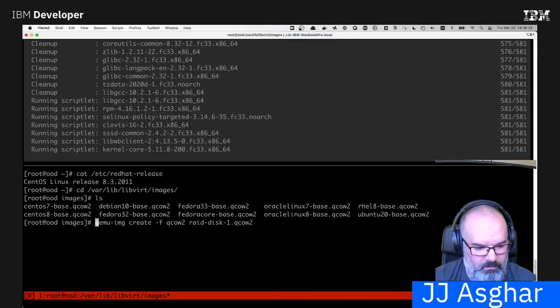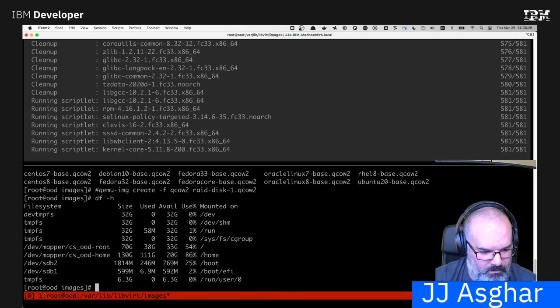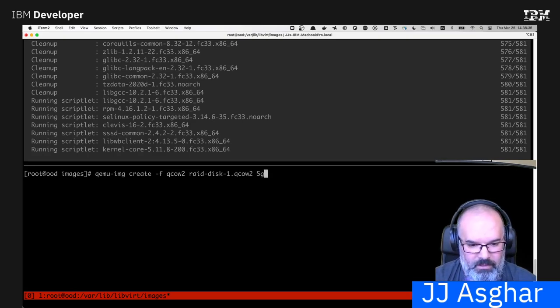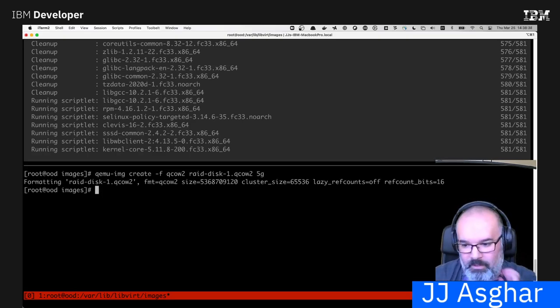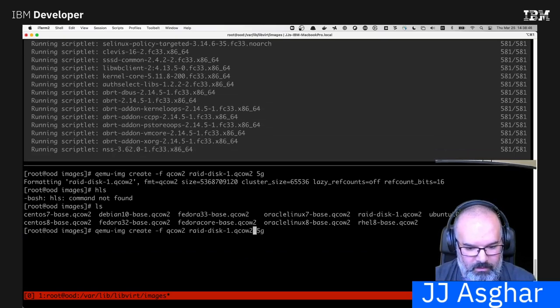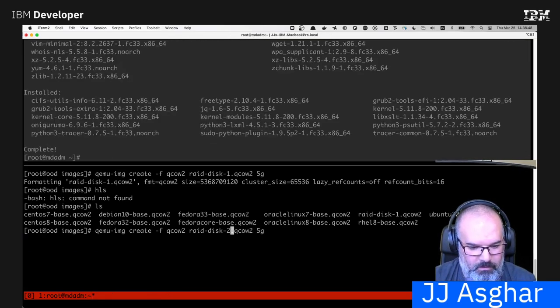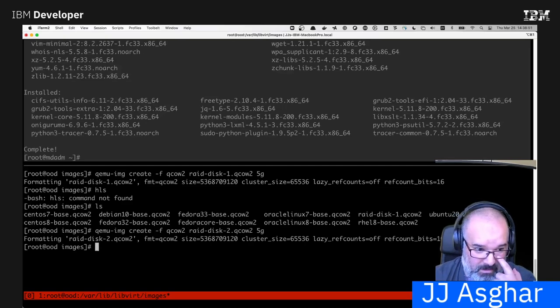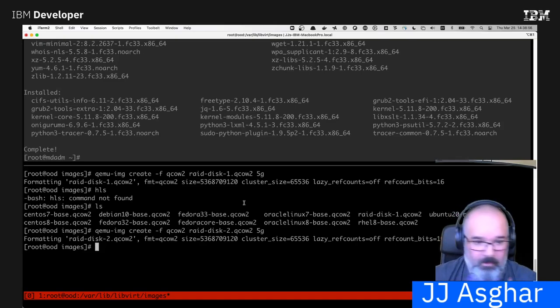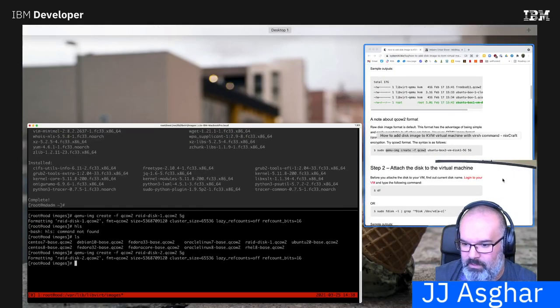and actually, how much space do I have left on this box? So we'll do 5 gigs. So we'll do 5G. Go ahead and create that. And we should now have that file. There we go. So we'll create a disk 2. So that's 10 gigs, okay. We'll just start with that. That seems reasonable.